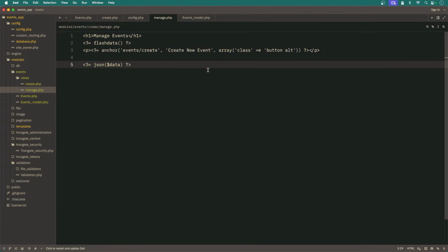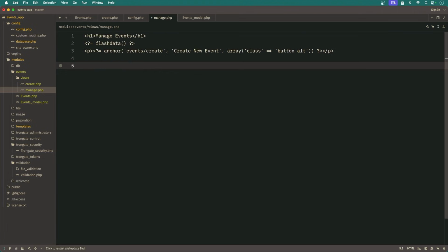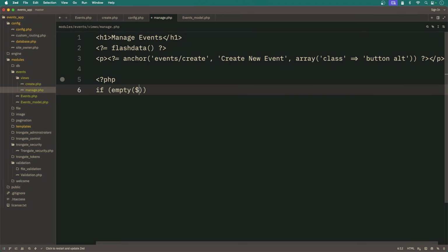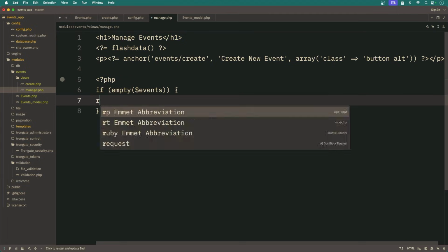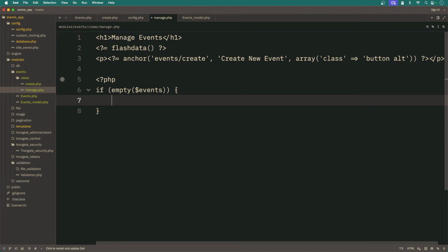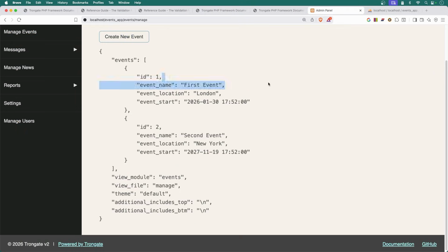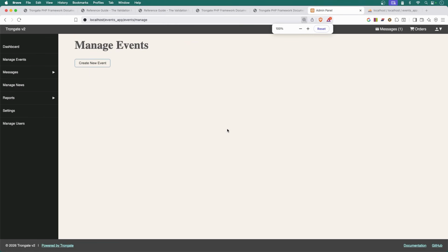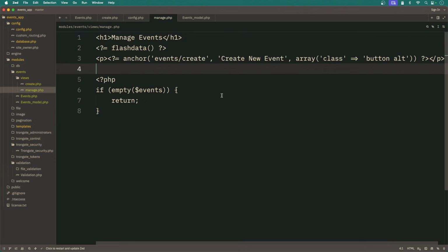Now, on our manage file here, I'm going to have a little if statement. I'm going to say if empty events, then I'll just say return. So if there's no events, the page will just stop here. It will not be a die statement, but it means that we're going to have a page that looks like this if there's no events, okay?